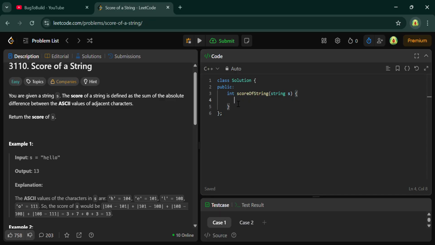Okay, so first I will create int score equals 0, and then I will traverse through the string: for int i equals 0, i less than s.size() - 1, i++, score += absolute difference between s[i] minus s[i + 1]. Okay, and after that you just have to return the score.